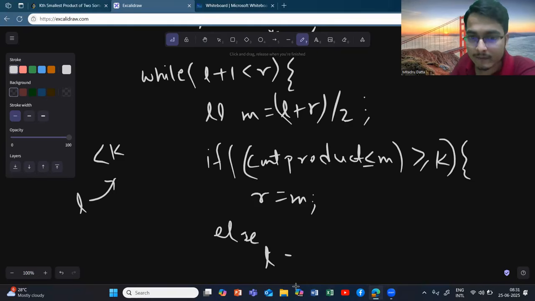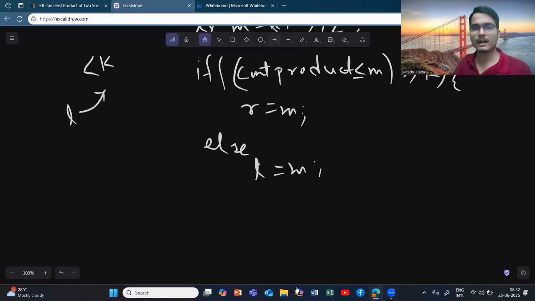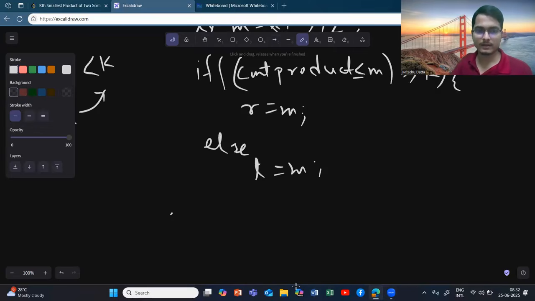I think you easily understood this. I will shift my right pointer for this, and otherwise I will shift my left pointer. So what I will do is that at the end I will return r.